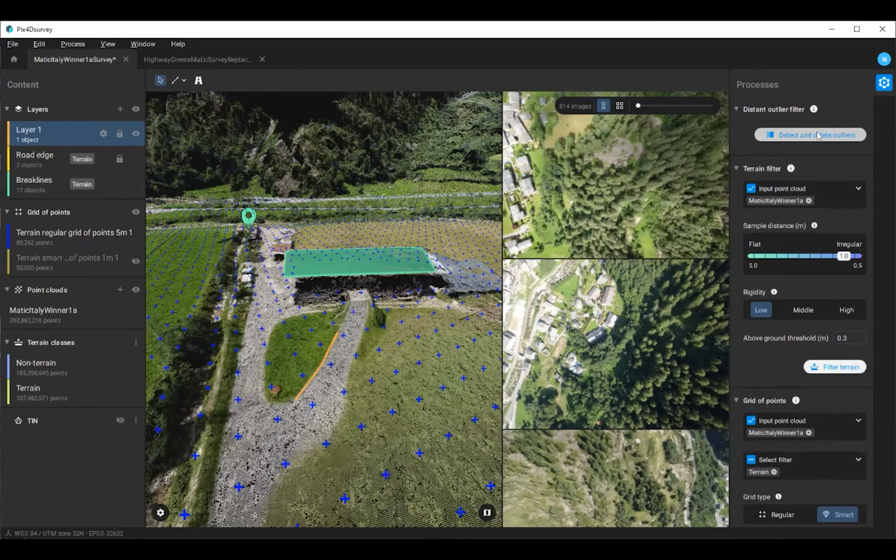In this case, there were only 20 of them. It's quite a clean data set, so there wasn't a lot of that really distant noise, but it's really quite common, and it does have an impact on other parts of the processing flow. From there, I did the terrain filter, and let me show you what that means.